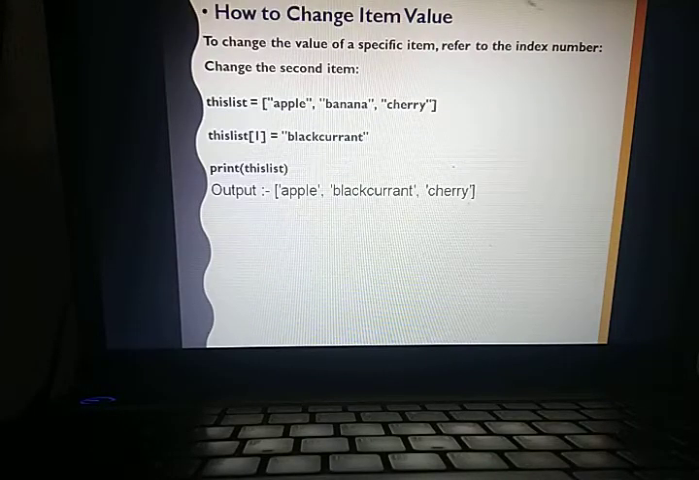How to change? As we all know, list elements can be changed, can be replaced. How can we change with the help of the index value? Suppose this list contains three values, apple, banana, and cherry, and we want to replace index number 1. Index number 1 means the middle element, banana, and we are replacing banana with a new value, blackcurrant, and the result will be here. So by using the index value we can replace the value at that index.